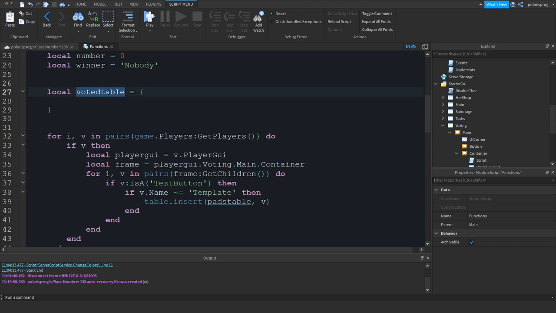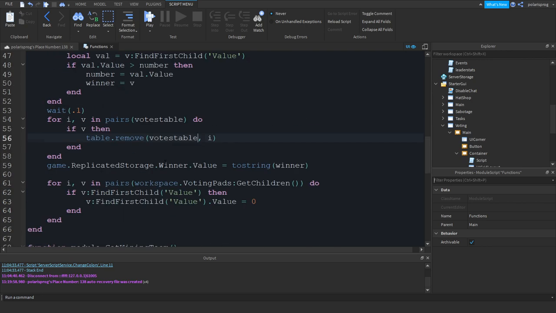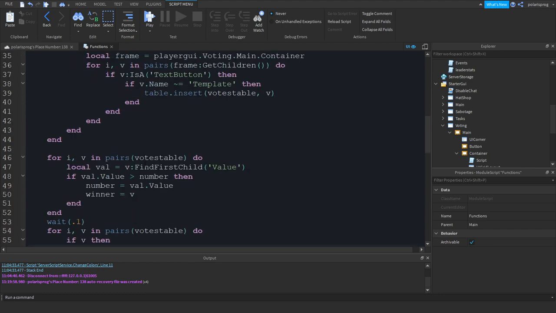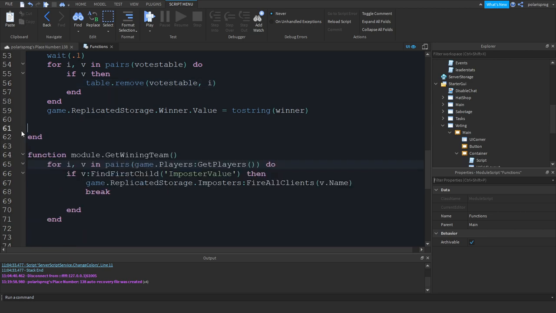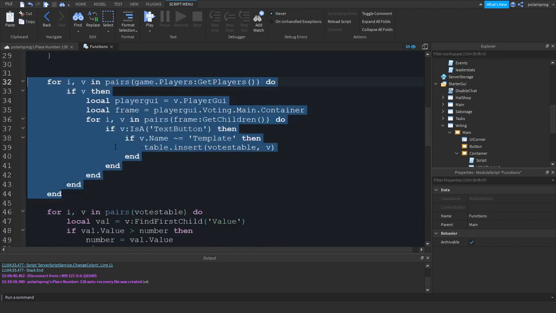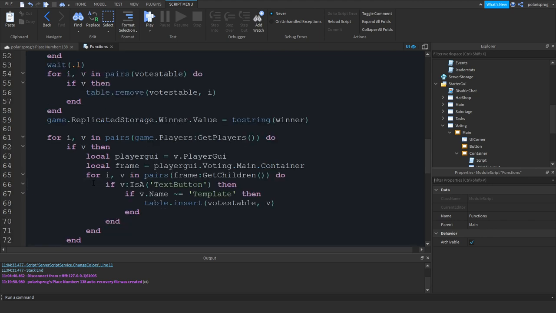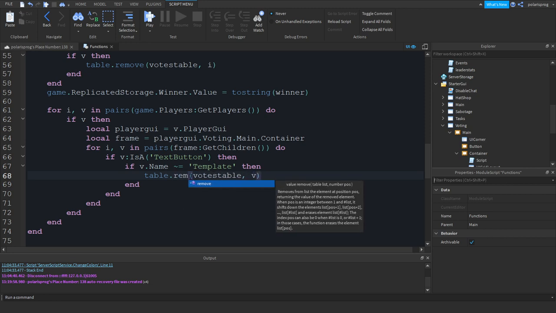Copy your votes table, not the voted table, the votes table. Copy this, paste it here, and here, and here, and you should be good to go. After inserting these, you want to delete the last for loop, and we are going to replace it. Just copy the first for loop, the one that we just made, and paste it here. And instead of doing table.insert, we're just going to do table.remove.